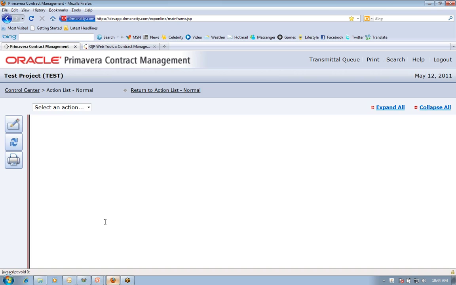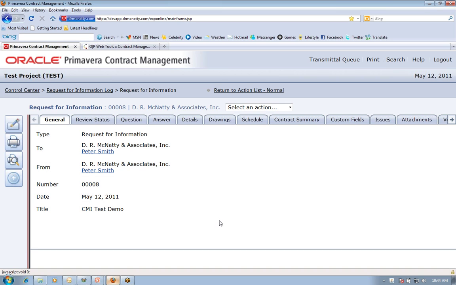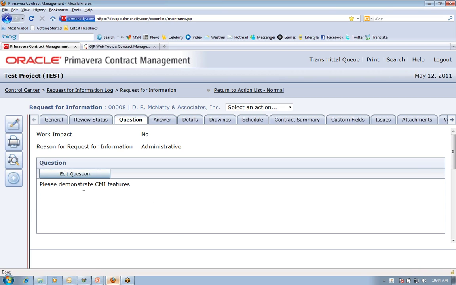I can drill right into the application from here, and you can see this is the RFI which I filled out in CMI. CMI Test Demo, to me, from me. The question, please demonstrate CMI features. And I can come right in here and I can answer this RFI. I don't have to manually enter it in. I don't have to worry about trying to keep track of it in my email attachments. It's going to make my life a lot easier if I'm on the job and I'm processing all these documents.